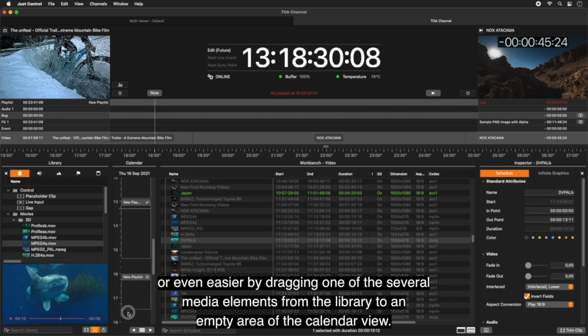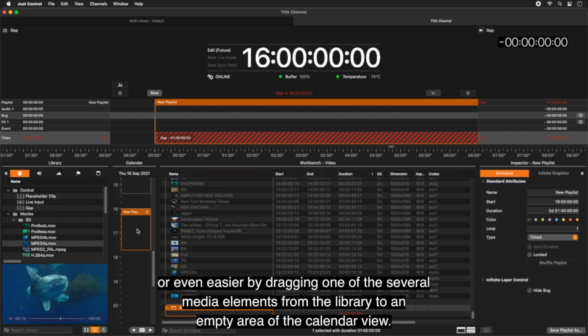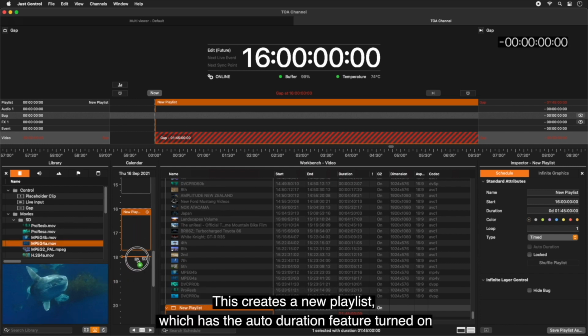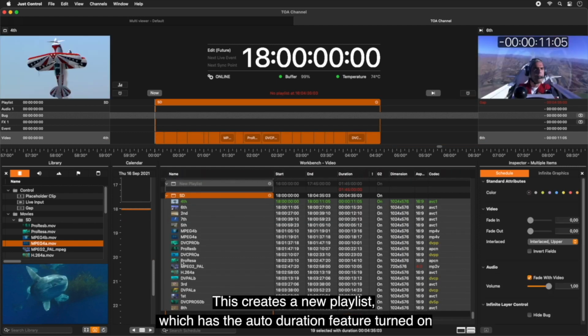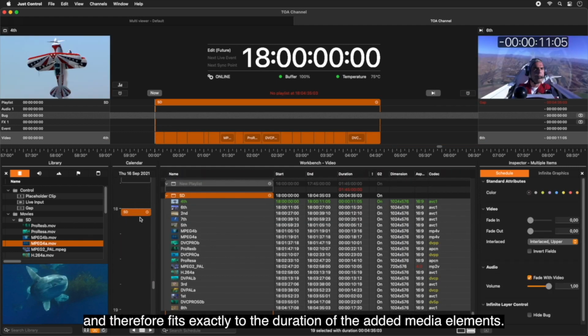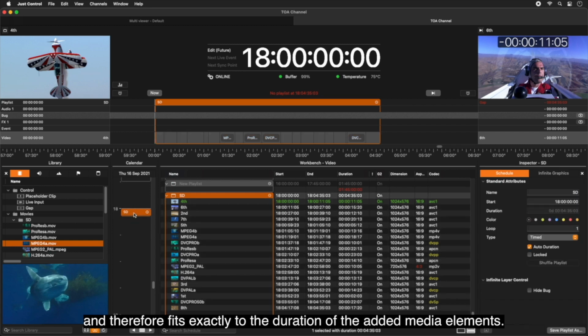Or even easier, by dragging one of the several media elements from the library to an empty area of the calendar view. This creates a new playlist which has the auto-duration feature turned on, and therefore fits exactly to the duration of the added media elements.